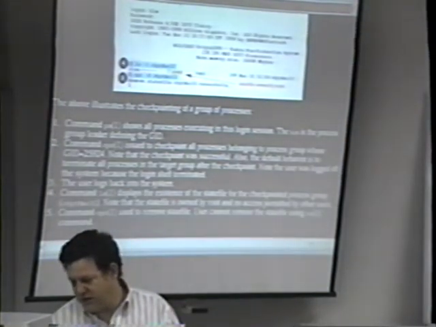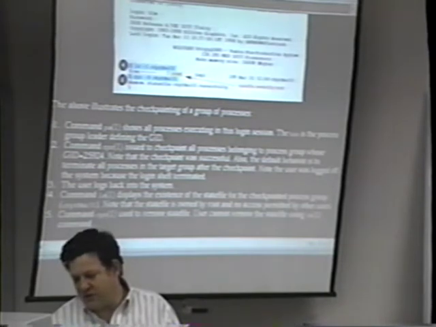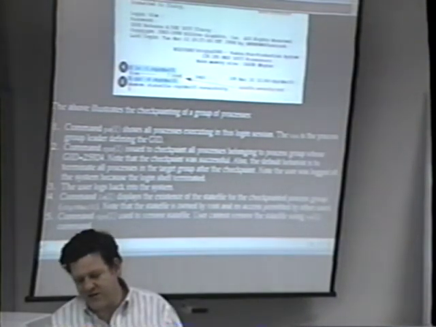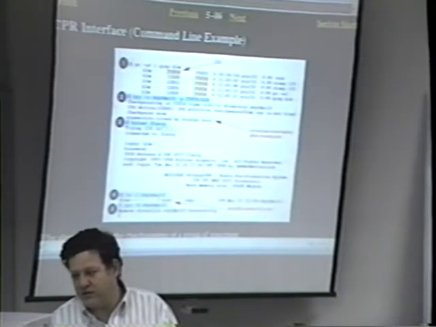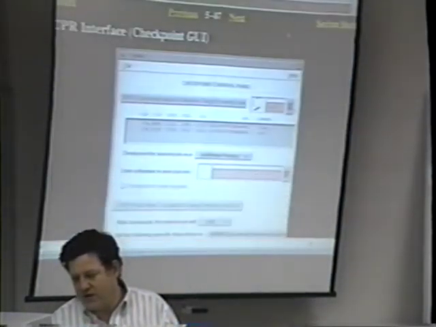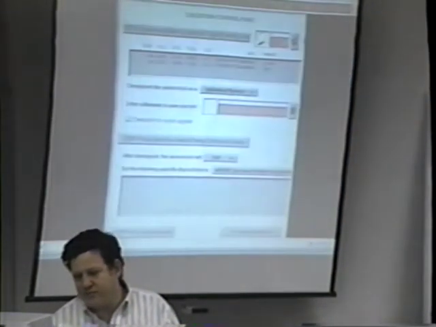Anyway, the user cannot remove the state file using the RM command. The CPR command is what removes the state file. And here's showing the GUI.